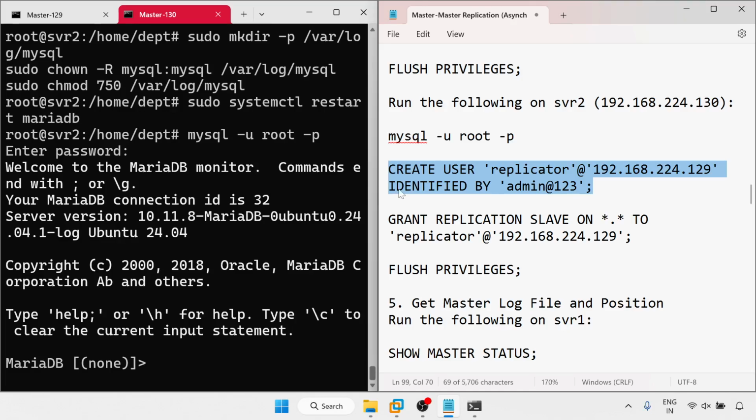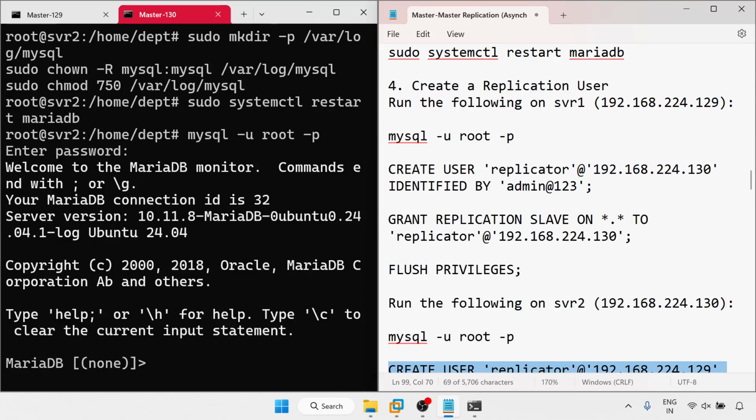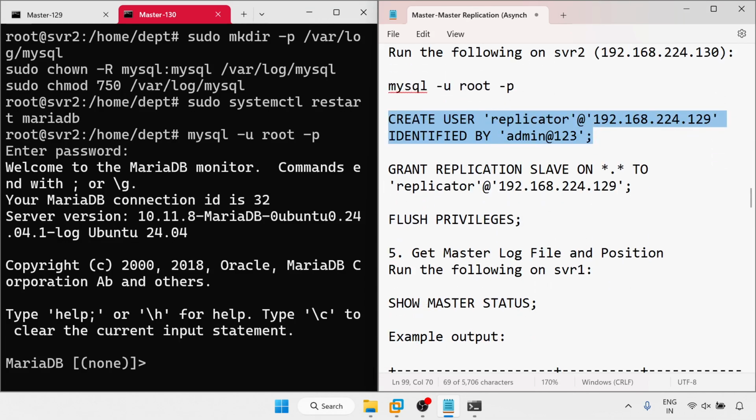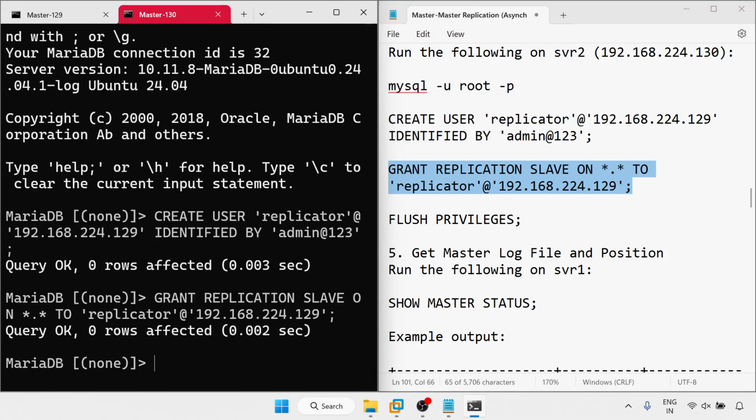Same command we are running, but only the IP changes. Here, when I ran it on the first server, I gave the replicator with the 130 IP. Here I'm giving 129, because I'm going to access it from 129. So done. Same grant permission, done. And flush privileges, done.